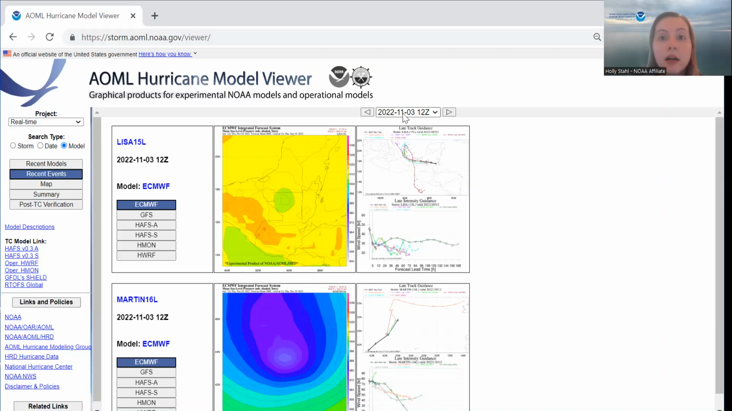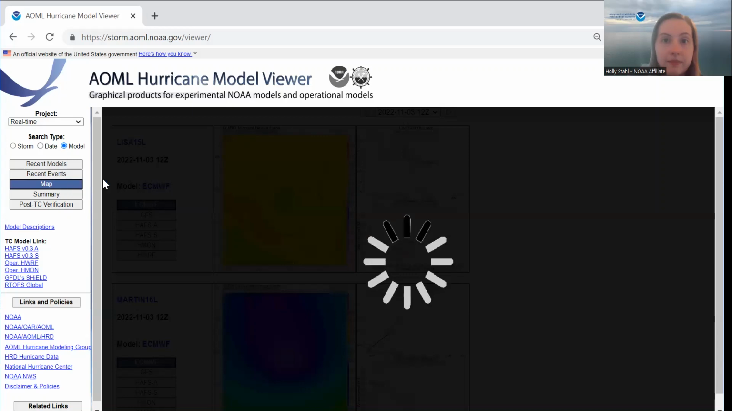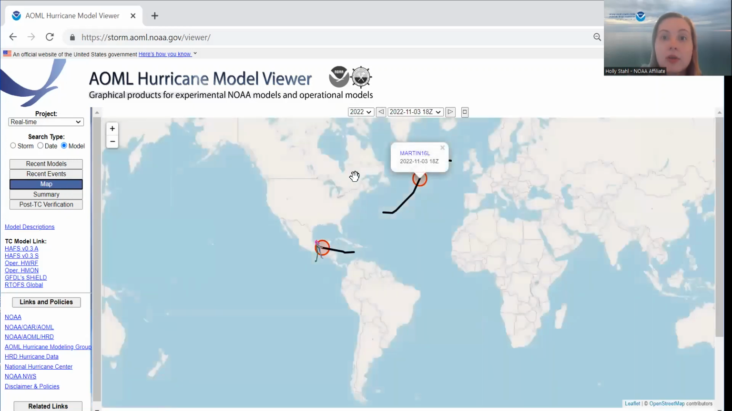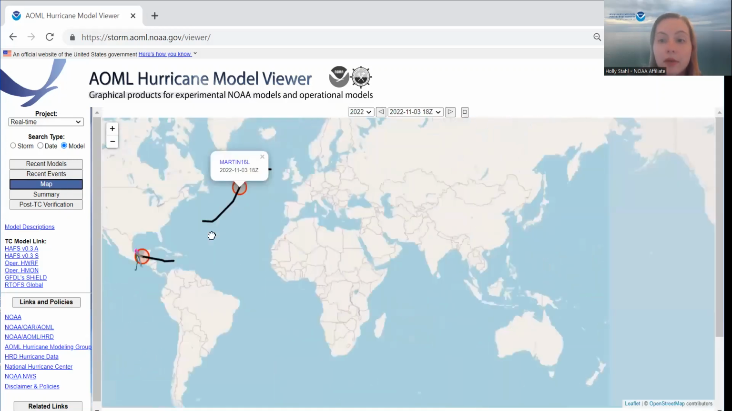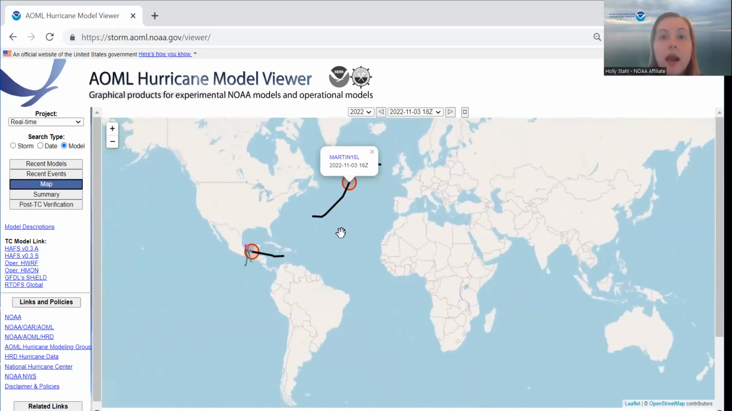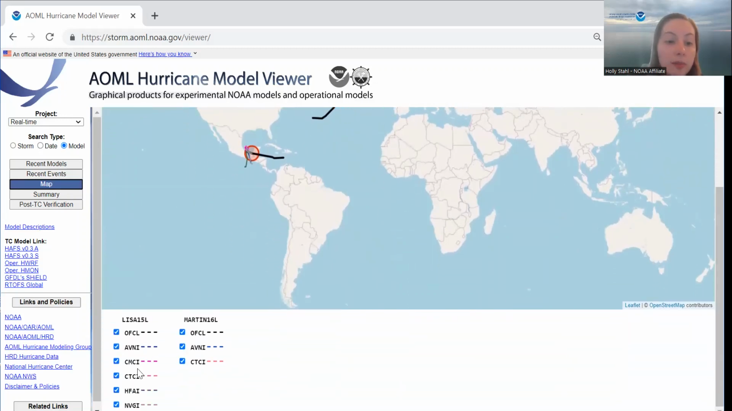Clicking on this top bar here allows you to change the date and time of the model run. Now we will click on the Map tab. The Map tab shows all active tropical disturbances around the globe and their spaghetti track plots. You can scroll down on this page to see which colors are represented by each model.